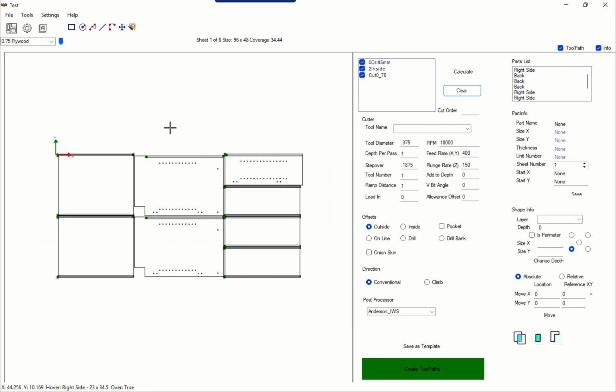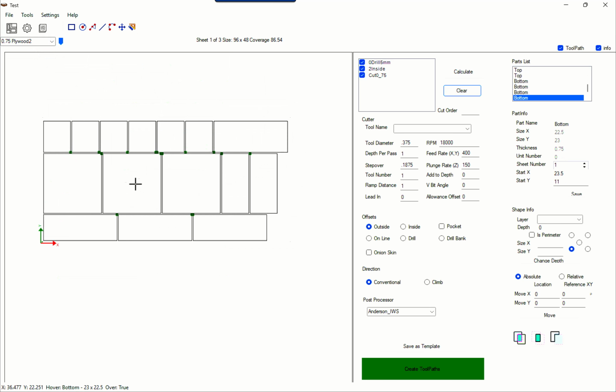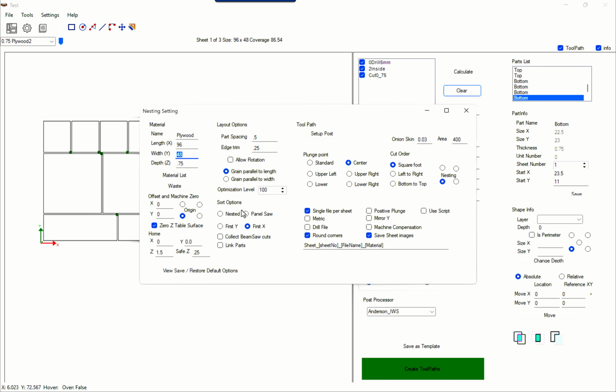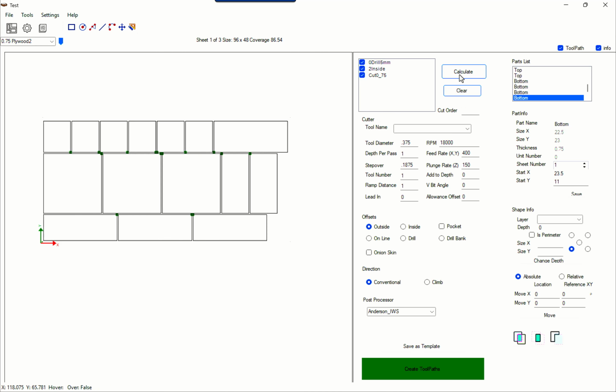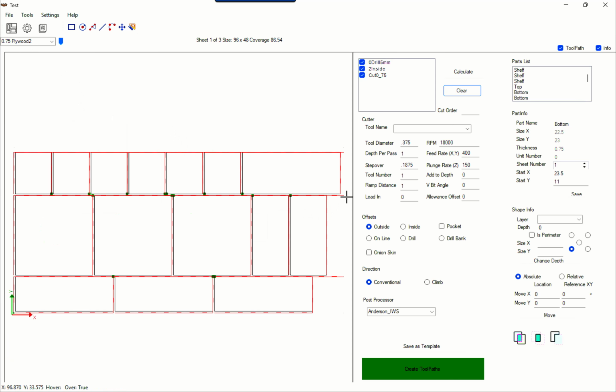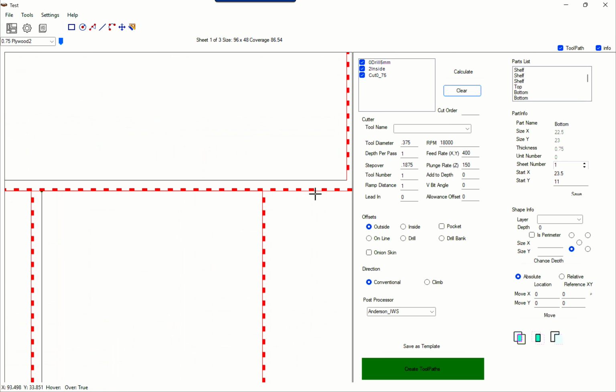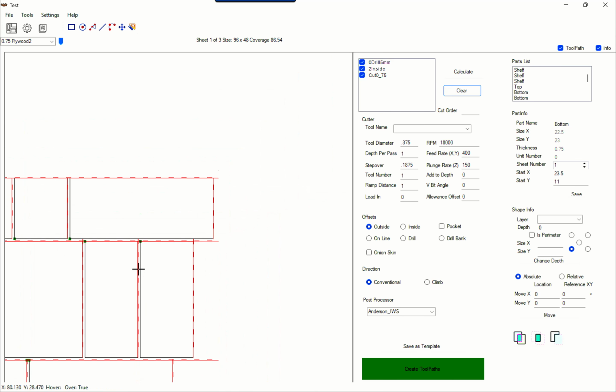We now need to set up for the saw, knowing that the material being used for the saw is using the default material in our default settings. I'm just going to go into our settings, and I want to also collect beam saw cuts. So once we set that, we can close. And when we go ahead and nest this, it will also create any saw motion or any cuts that we need to have for the beam saw.